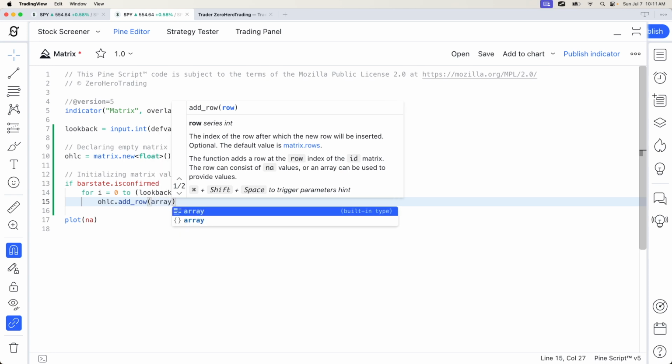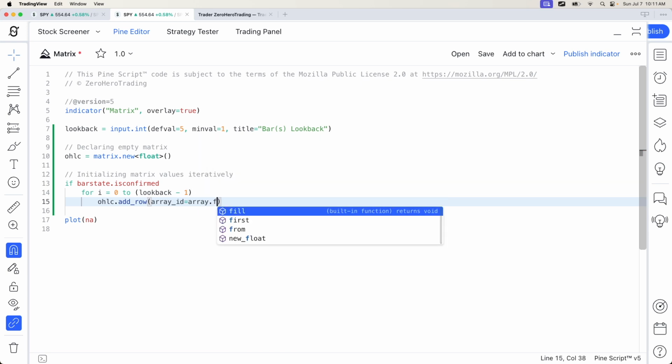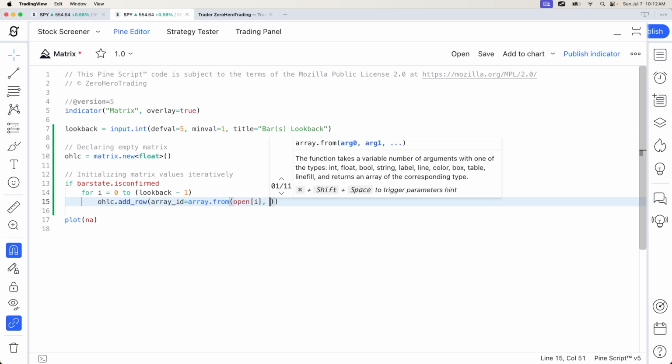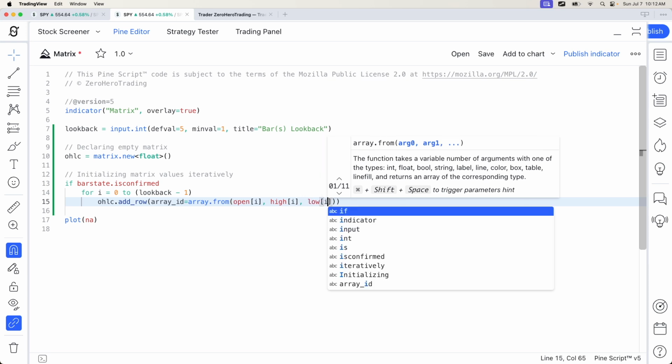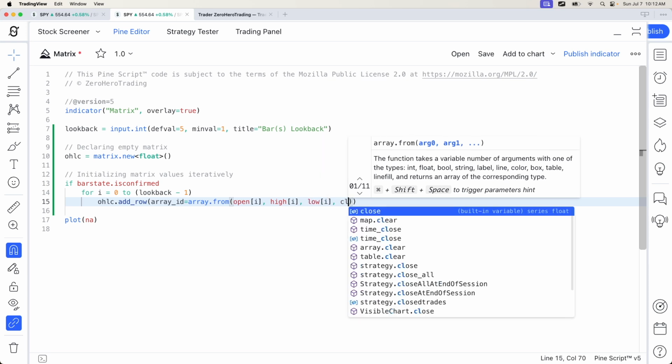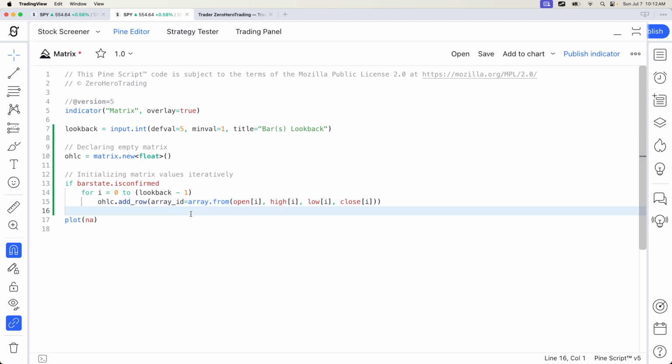We need to pass an array ID equal to array.from the values that are given. So that will be open[i], high[i], low[i], and finally, close[i]. And that should be it. And let's use PineLogs so that we can inspect its content.